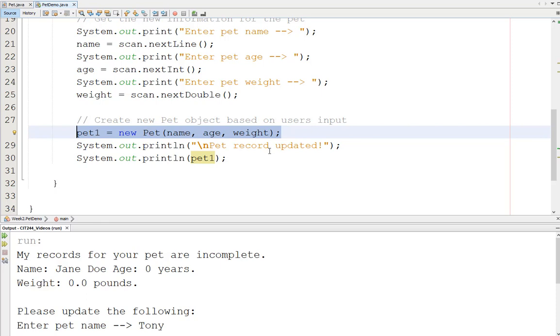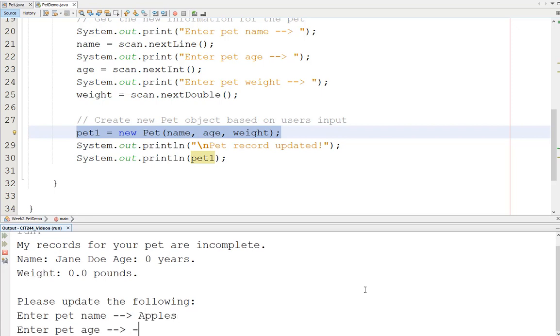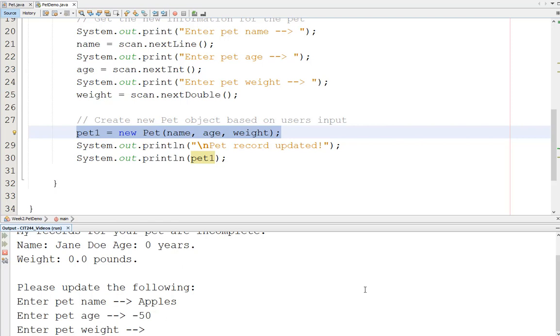Now, let's look into where things could go wrong. So my pet's name is Apples, and its age is actually negative 50 years old, and it weighs negative 1 pound.